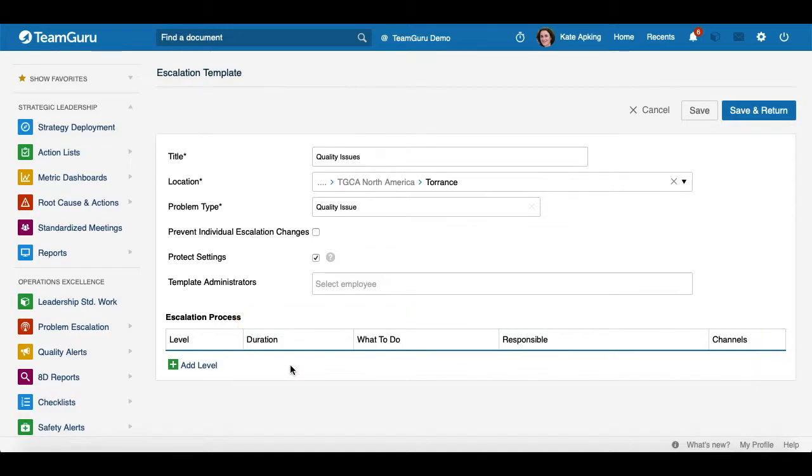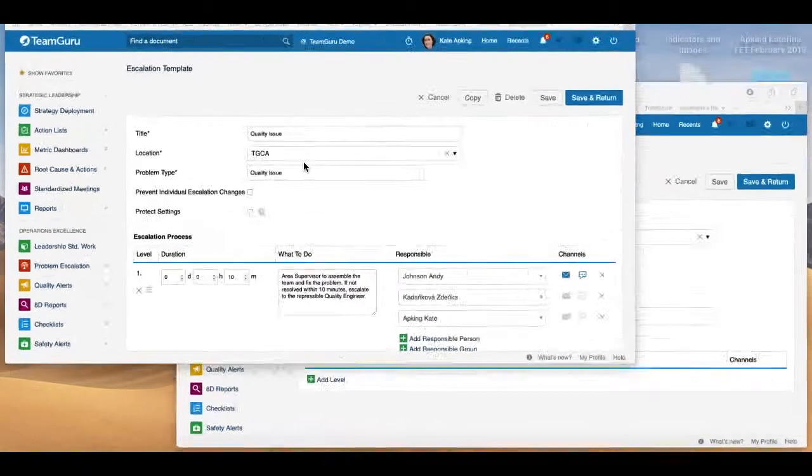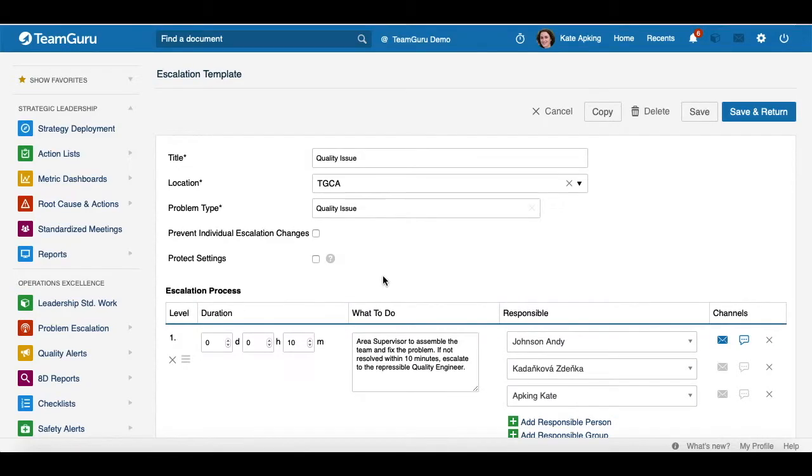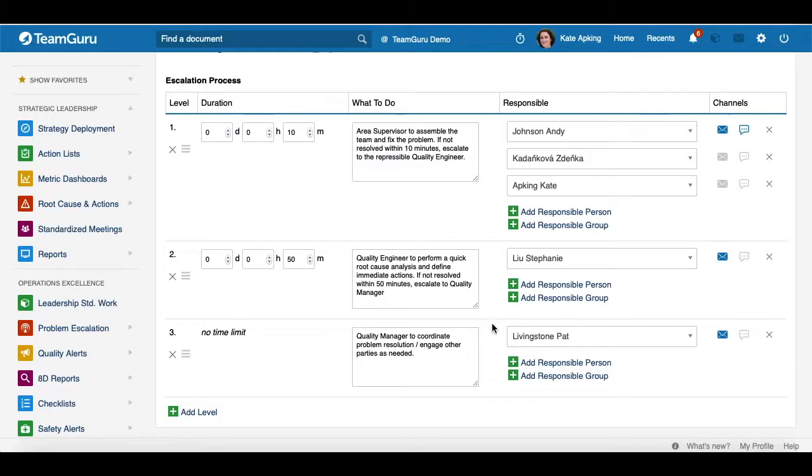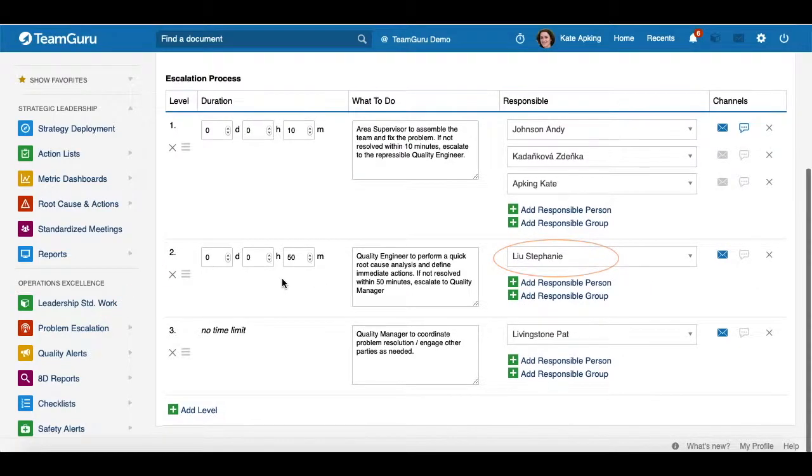For our video tutorial, I'm going to be using an already existing template. And here you will see there are 3 levels created for this process. First, you have to select a duration, which means this time indicates how long these responsible people have to resolve the problem. And if they don't do it within this period, then the next level of responsible people will be notified, and then it goes on.